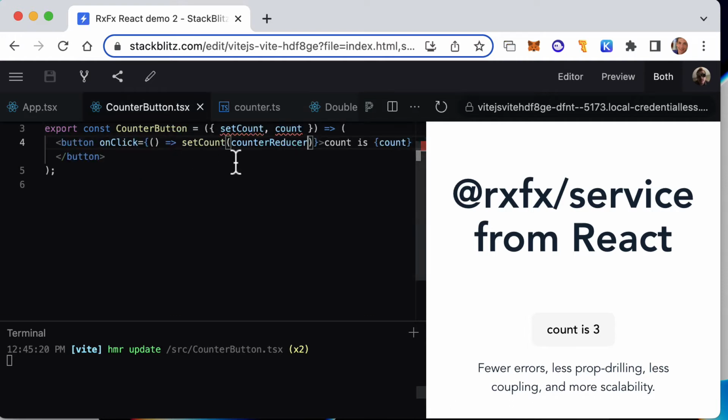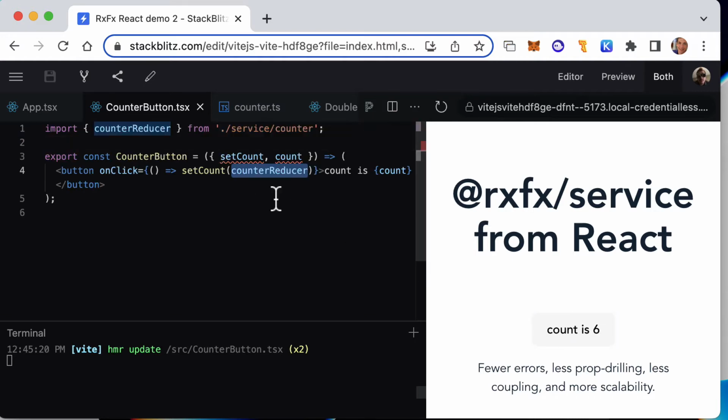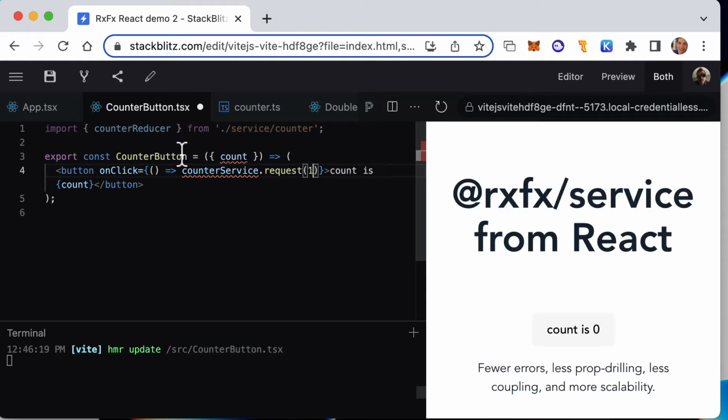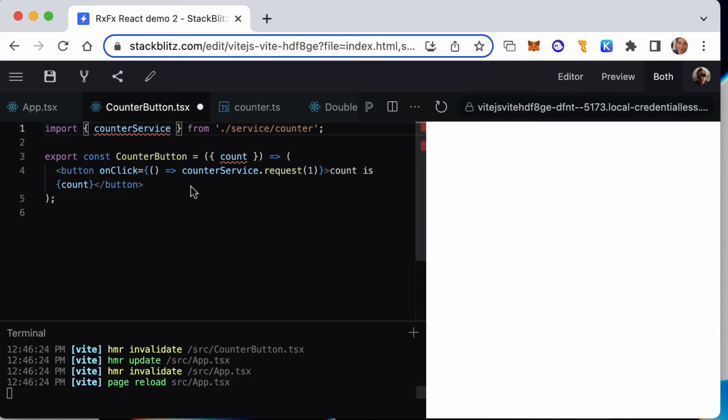Now, let's address these props. It would be really nice if the counter button's only job was to say, hey, I want the count to go up by 1. So our goal now is that on our click handler, we don't take a set count from the parent anymore, but we have some sort of object called a counter service that's going to keep track of the state and allow us to make requests of it. Doesn't exist yet. It will. And that will make our component single purpose.